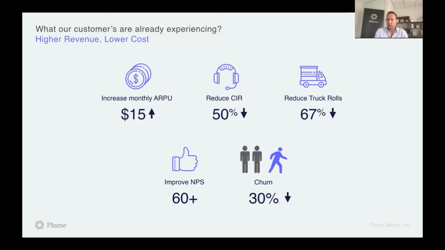We've been able to ground 2/3 of those truck rolls. If you think about the cost of these things, we typically see calls at about $10 and truck rolls at about $100. These numbers add up. With Plume inside those homes, those reductions add up and ultimately help with operational efficiencies. And the customers love it.